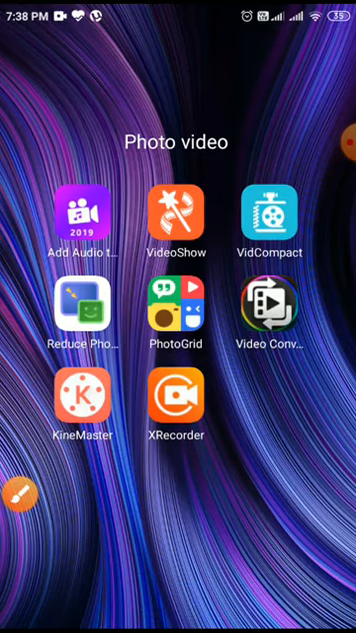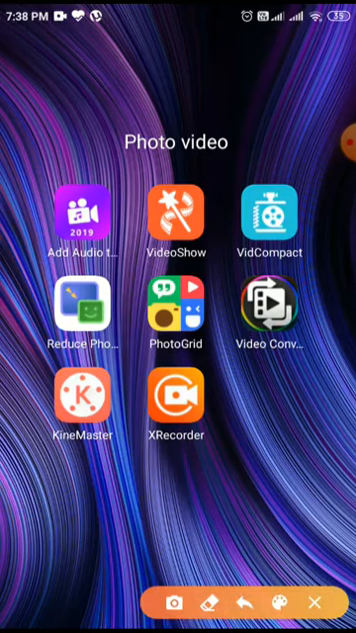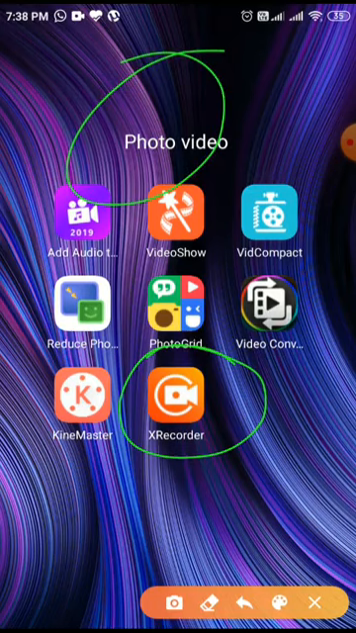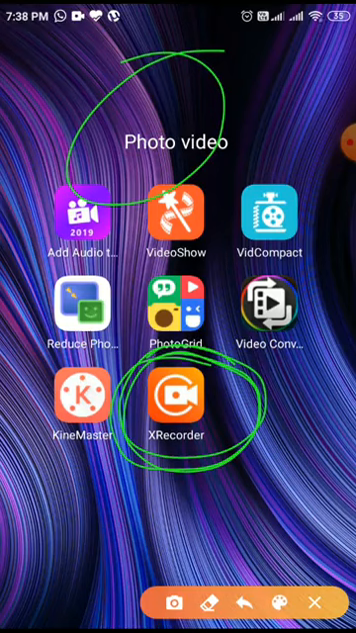If you want to write, click the brush button appearing here, and then the screen will be locked. When the screen is locked, you can write anything on the screen like this, or you can circle also. And this is the X Recorder I am using to record the screen.